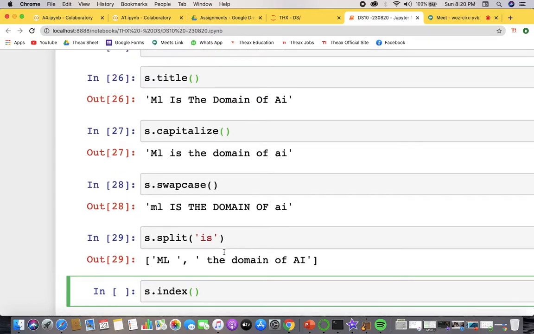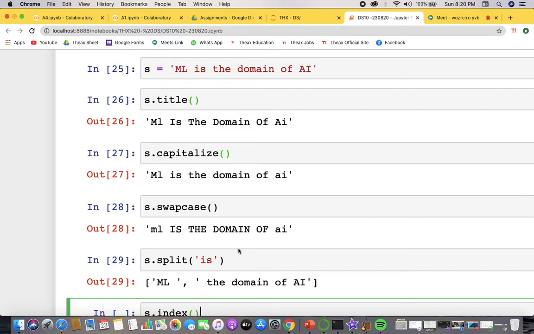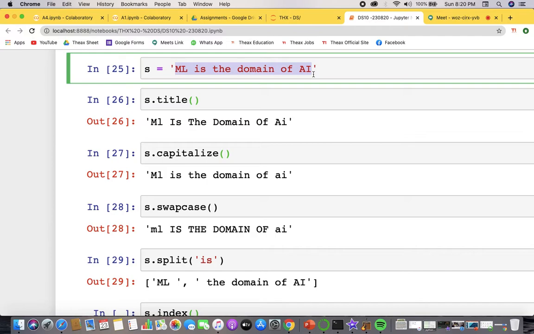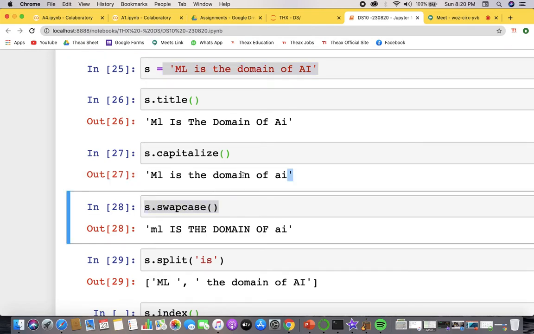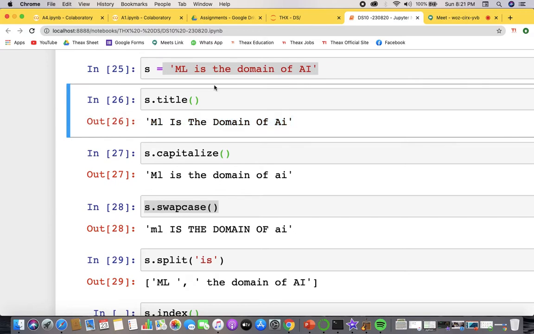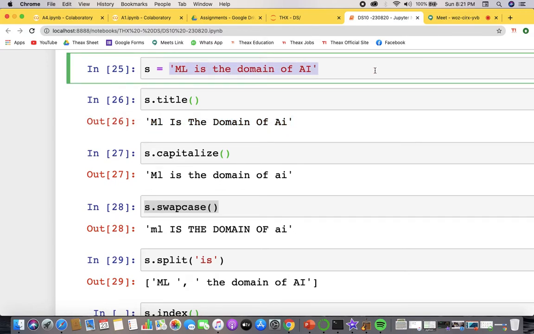If you see this S, that is, ML is the domain of AI. Okay, and we have swapped it. So you can see the capitals have become lower, and the lower are in the capital cases. Okay, it is starting from the S, right? And we are just doing it with S dot swap case. Don't go with this one because these are separate operations. The main thing is this S, and we are changing everything in this S.